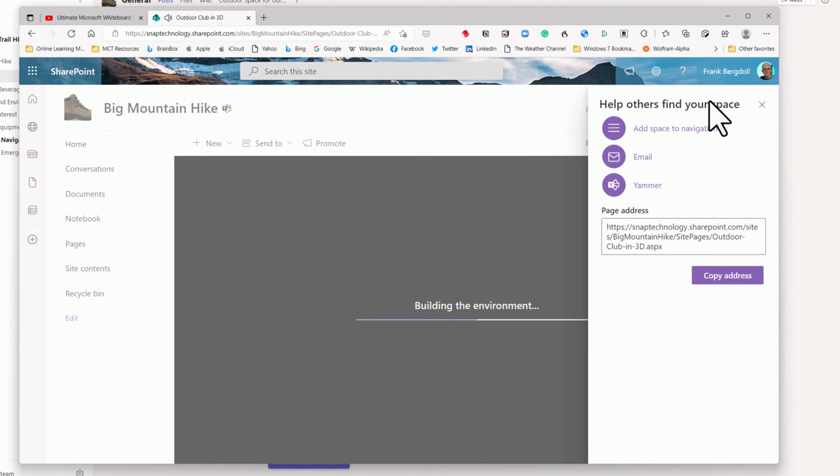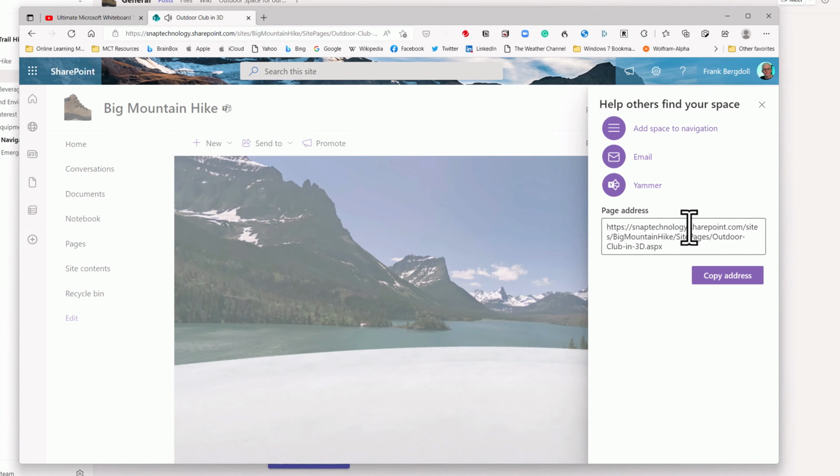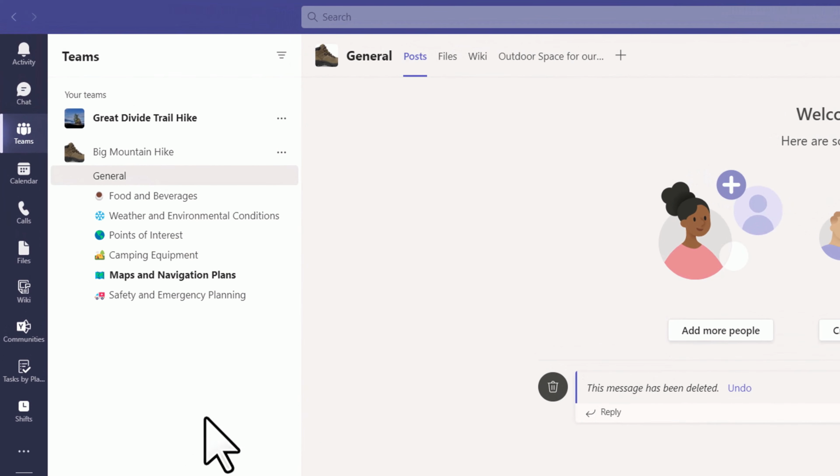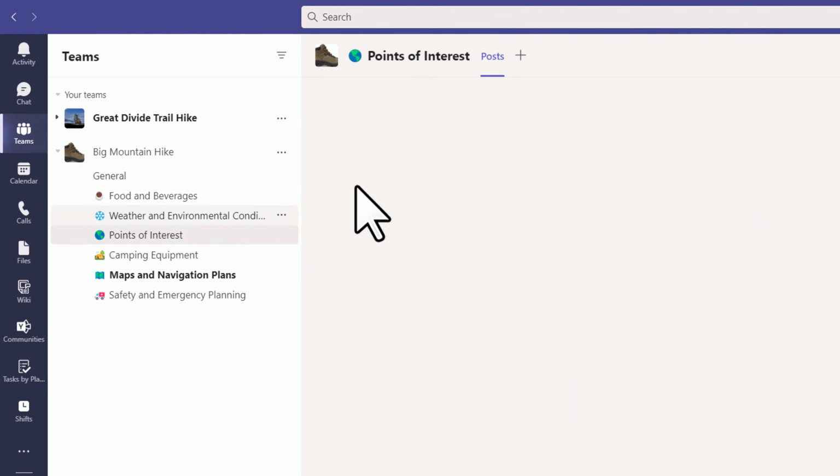So you can see here that with that space, I now have an address. So I could just copy this space link and send that out to people, or I could email it, put it in Yammer and such. But what I'm going to do is go back to my team site. And on my team site, maybe I want to have that as points of interest. So I'll go to points of interest, or maybe I'll create a whole channel for our 3D space.